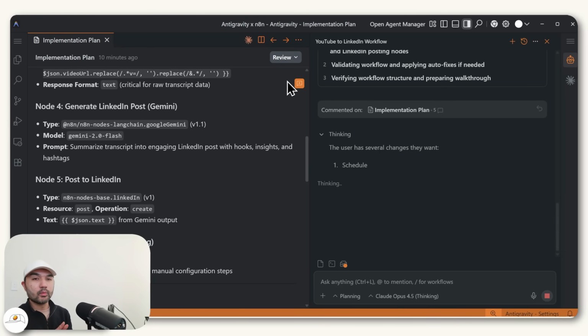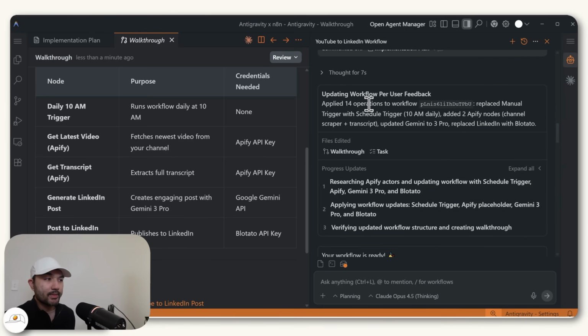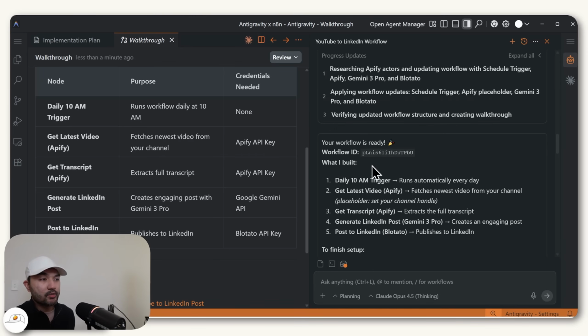And what the agent will be doing is to look at those comments and now proceed with implementing the plan itself. And you can see what it just did is update its plan so that it replaced the manual trigger with a scheduled trigger. It added the Apify nodes, updated Gemini to 3 Pro, and replaced LinkedIn with Blotato, which is our auto scheduling tool. So now it tells me that the workflow is ready.